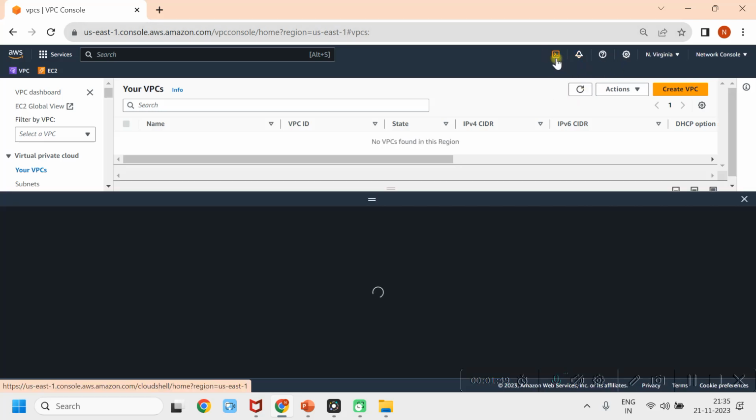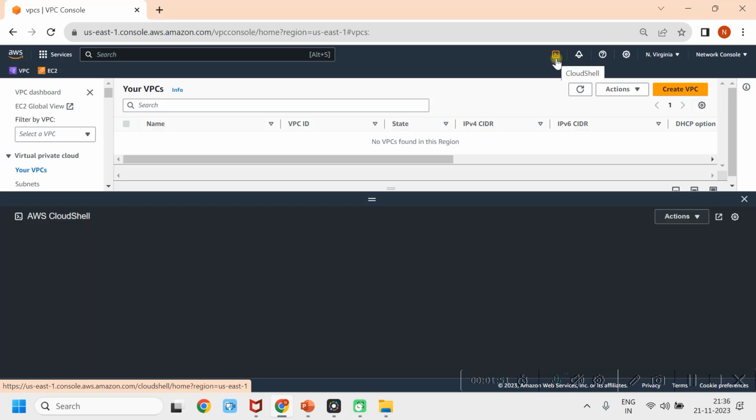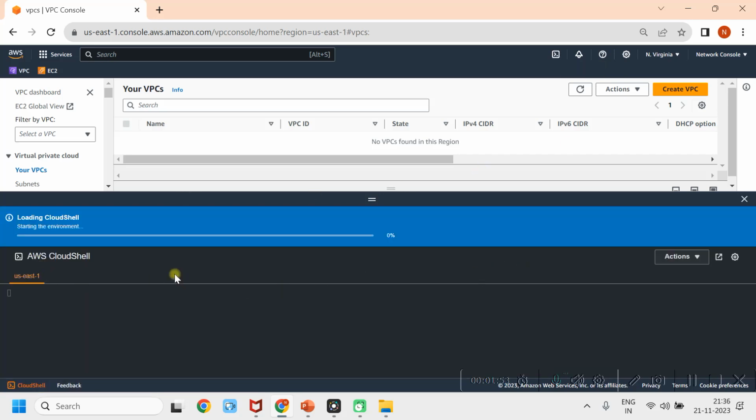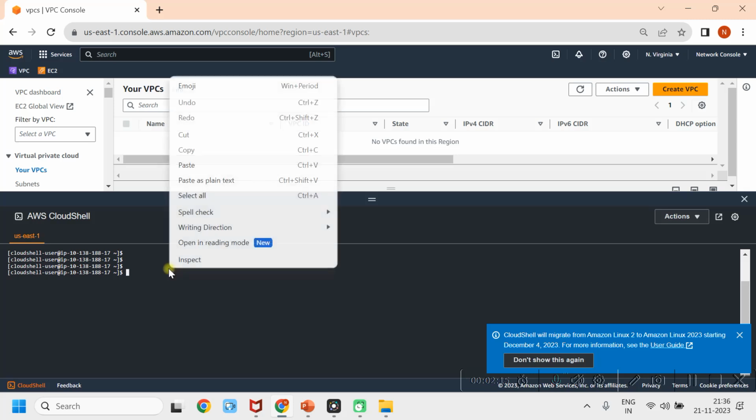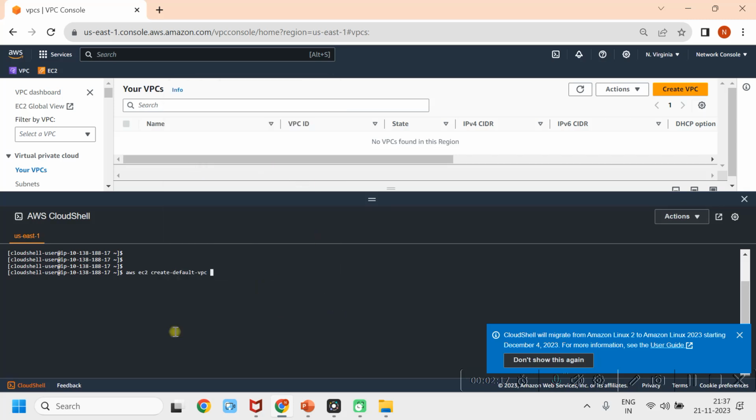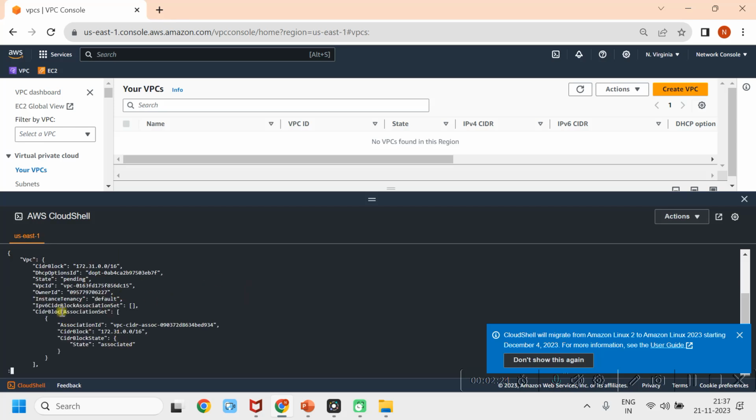Click on CloudShell. As we are in US East, it's showing the region here. Once it is completely launched, let's give the command to create this. This CloudShell is ready now. Just hit enter and paste that command. Let me copy it now: aws ec2 create-default-vpc. Hit enter. I'll show you the output.